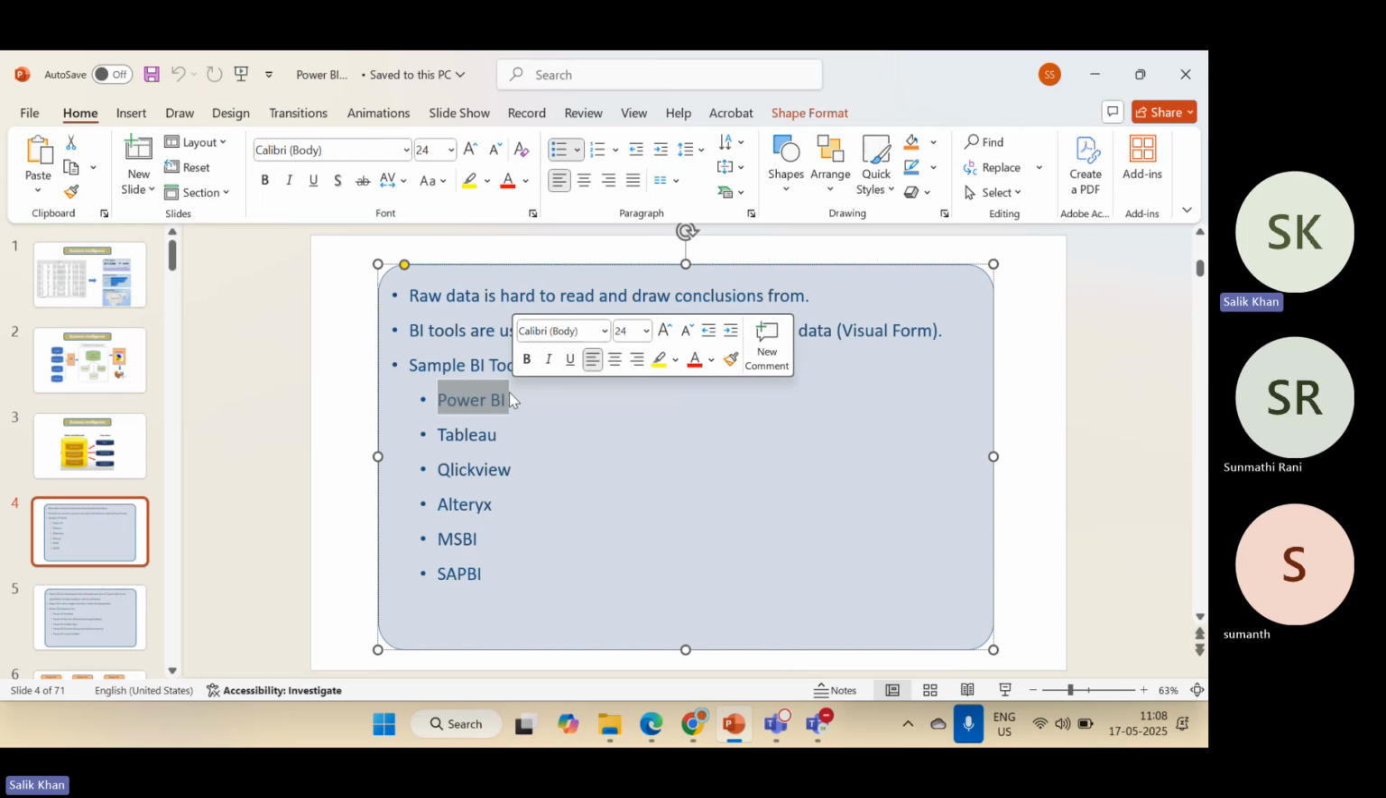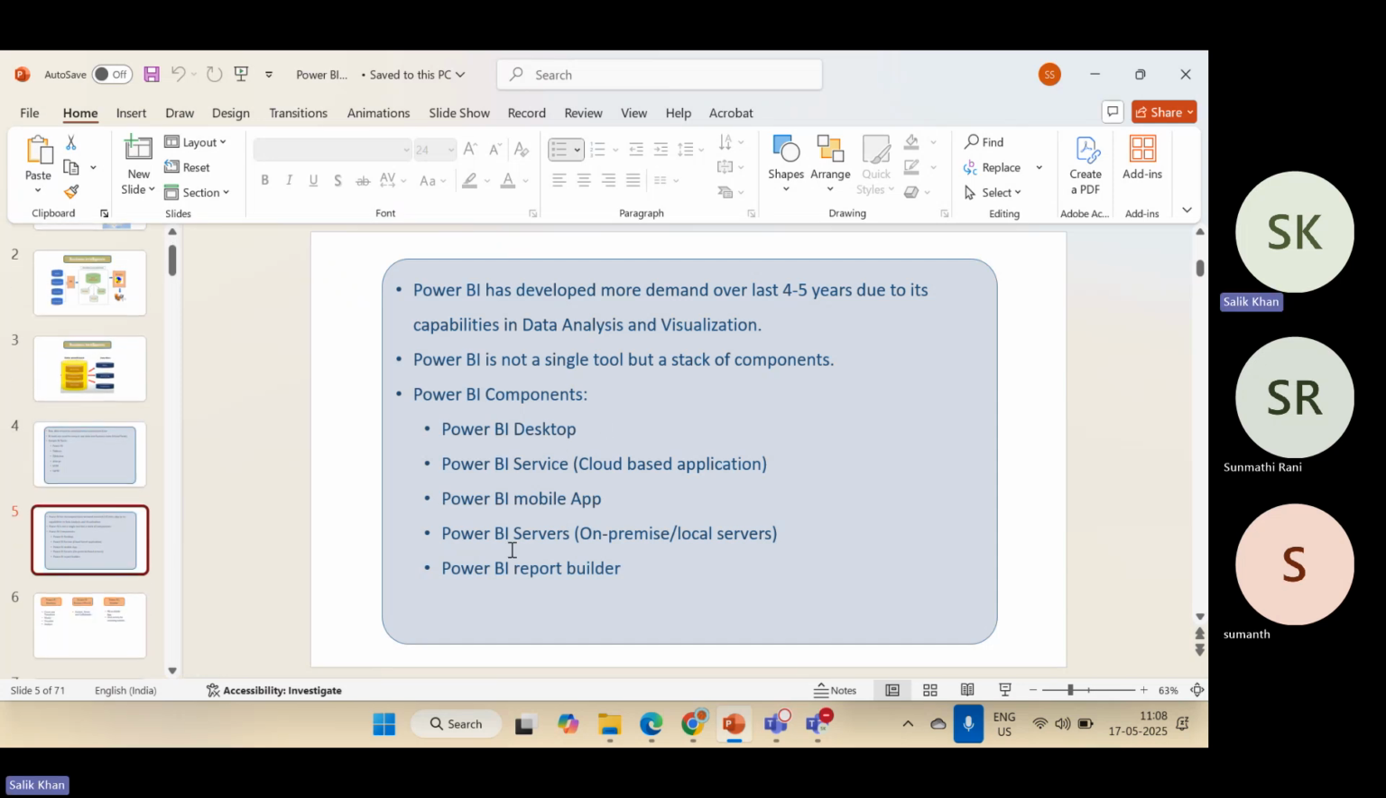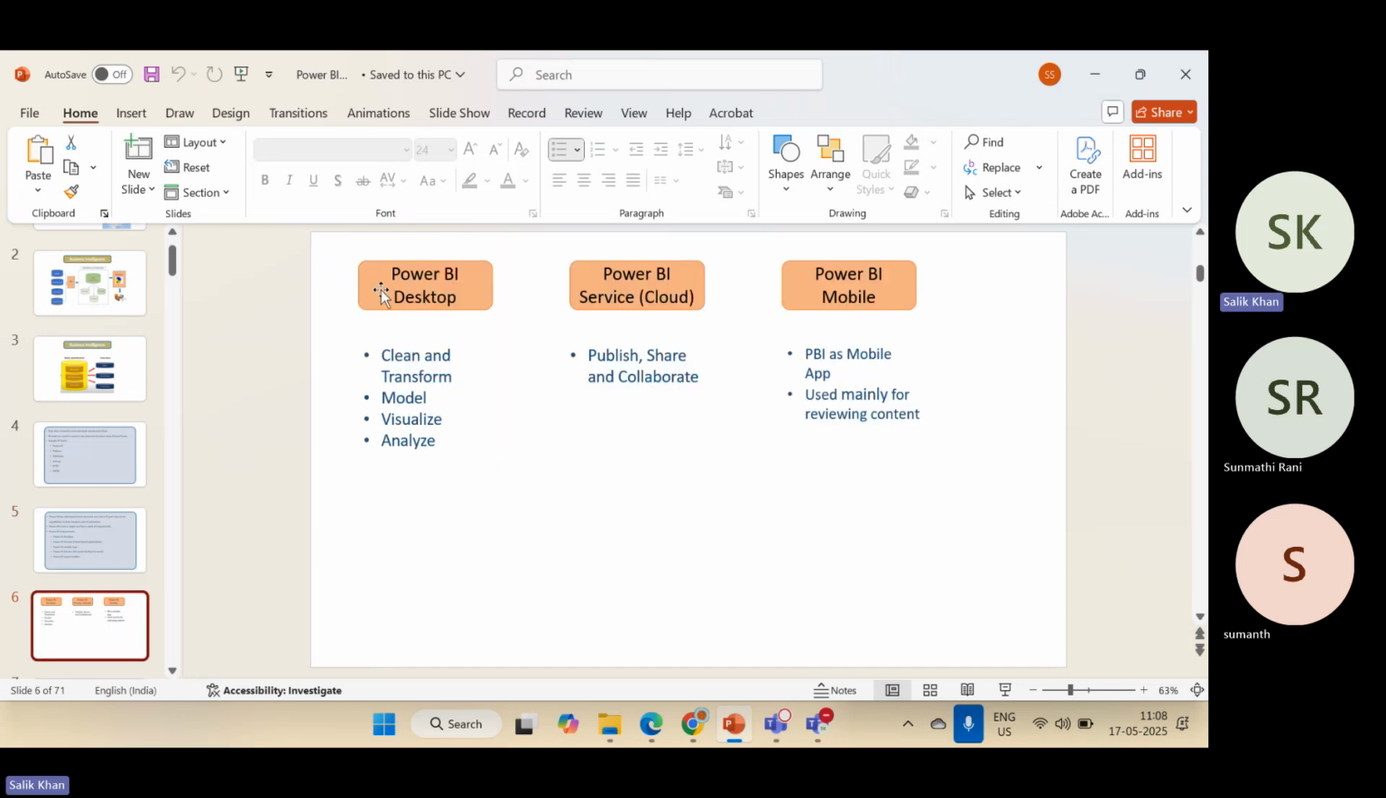After that, we also discussed the Power BI components like Power BI Desktop, Power BI Service, and the Power BI mobile app. We discussed an overview of all these things. We haven't gone deep into them yet, so we will discuss each and everything in much more detail later. Then we also discussed the Power BI Desktop functions, Power BI Service functions, and Power BI mobile functions.